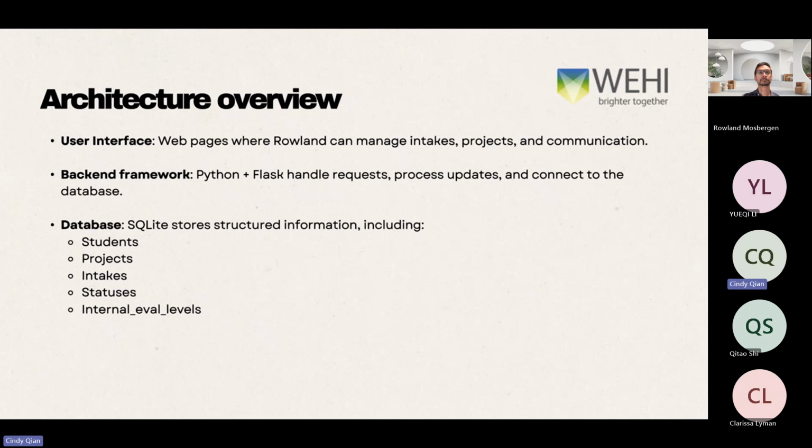Behind the interface is the backend. Using Python and Flask, the backend handles incoming requests, processes updates such as status changes or allocations, and manages the logic that connects the interface to the database. And finally, we have the database, which uses SQLite to store structured information of each student. By keeping this data structured and relational, the system can maintain consistency and support reporting, filtering, and long-term scalability.